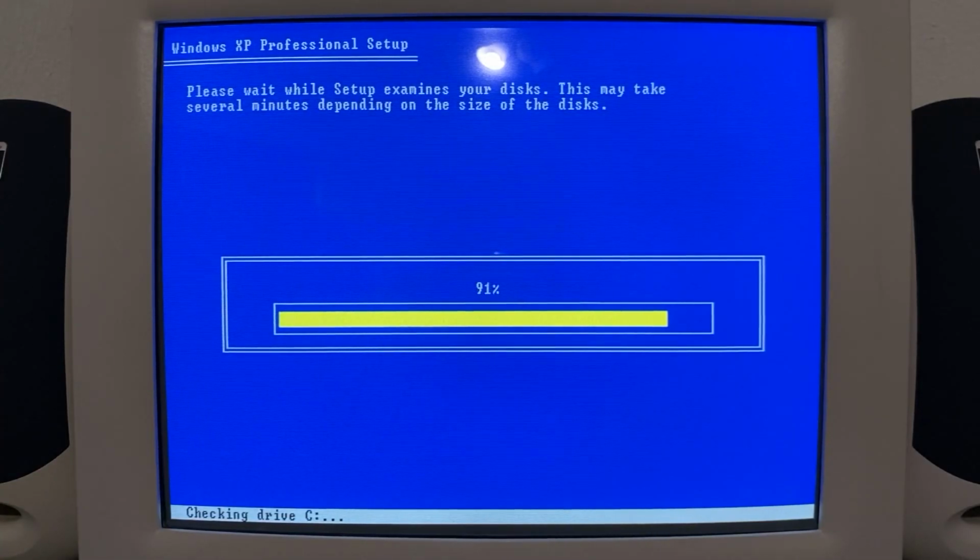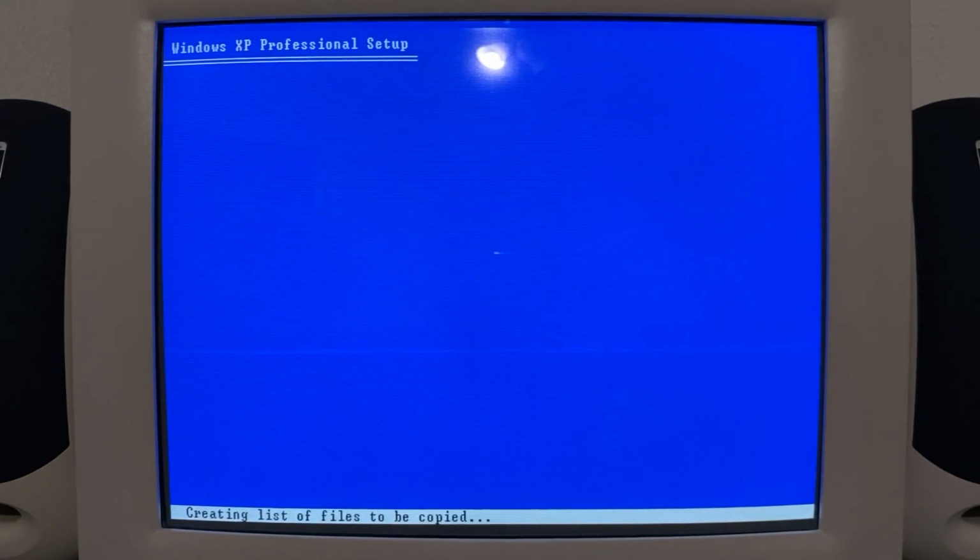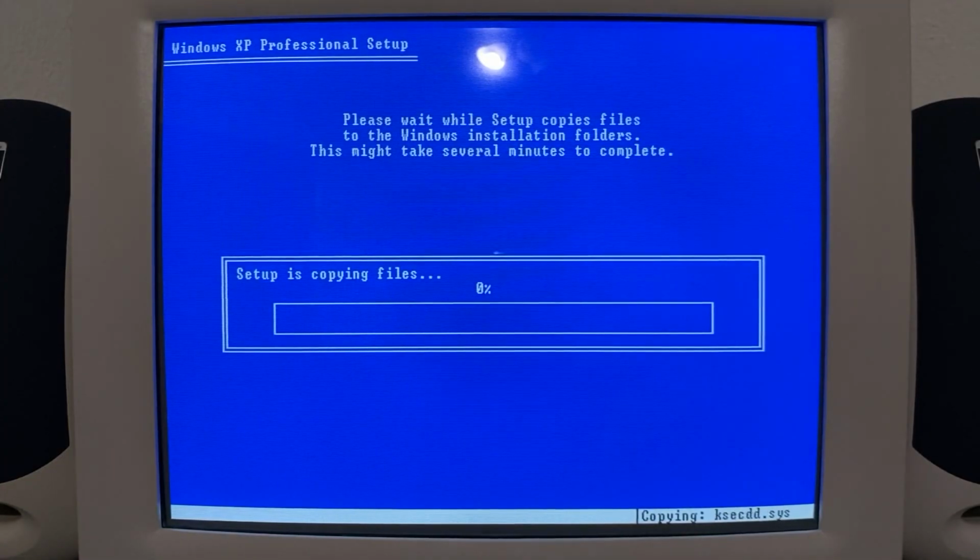Obviously on a VM, it would take mere seconds. Not even close to 20 seconds. It's more like a millisecond or something. But anyway, it's already scanned all the files, and now it's creating the copying list. It has created a list of files to be copied, and now it's copying the files.